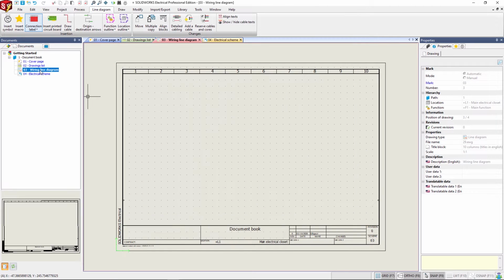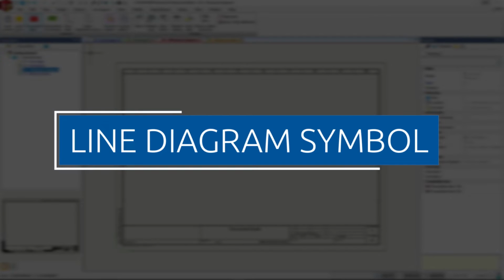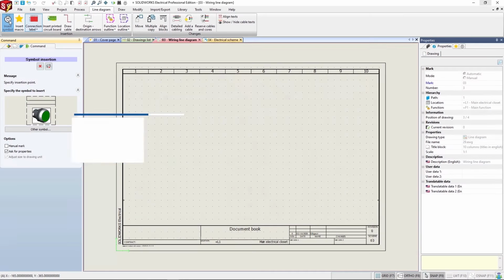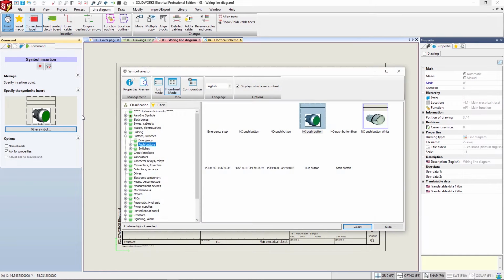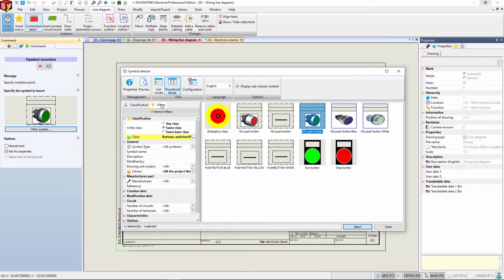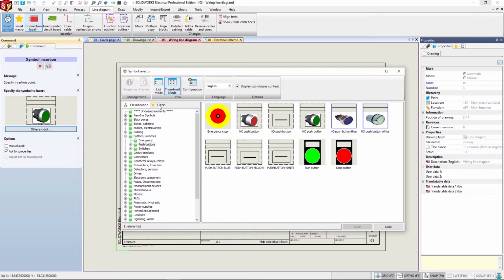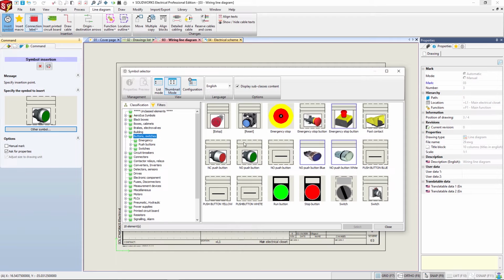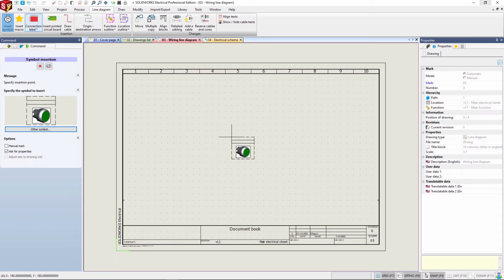Opening this file brings up on the ribbon menu a new tab, Line Diagram. We are going to use the commands contained in this tab to create our line diagram. So we are going to insert a symbol. Click Insert Symbol on the left side and then add a symbol to open the symbol selector. The Filter and the Classification tabs help to refine the results. In Classification, in Button and Switches folder, we can pick Push Button. Highlight it and click Select. We place it into the drawing.